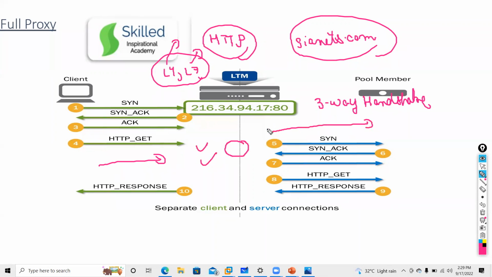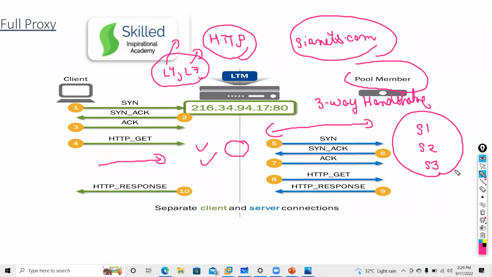Once this three-way handshake is completed and successful, only then will F5 send traffic to a pool member. F5 will first choose a pool member. Let's say I have 3 servers behind F5. Very, very important, guys, please note that down. My client sends a request, and the three-way handshake is completed here. Now, how will F5 determine whether this client request should be sent to this server or that server? Anyone, guys?